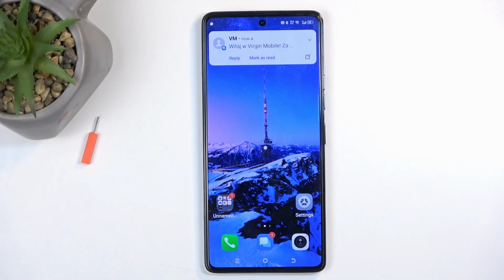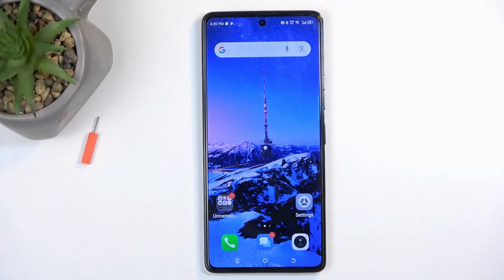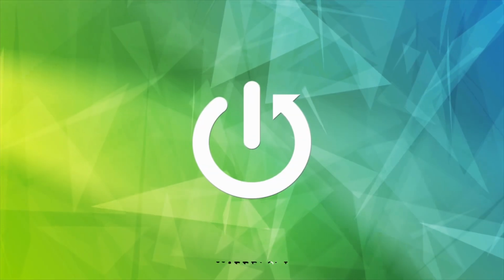Welcome. In front of me is a TECNO Pova 6 Pro, and today I'll show you how you can enable and set up your Do Not Disturb mode.